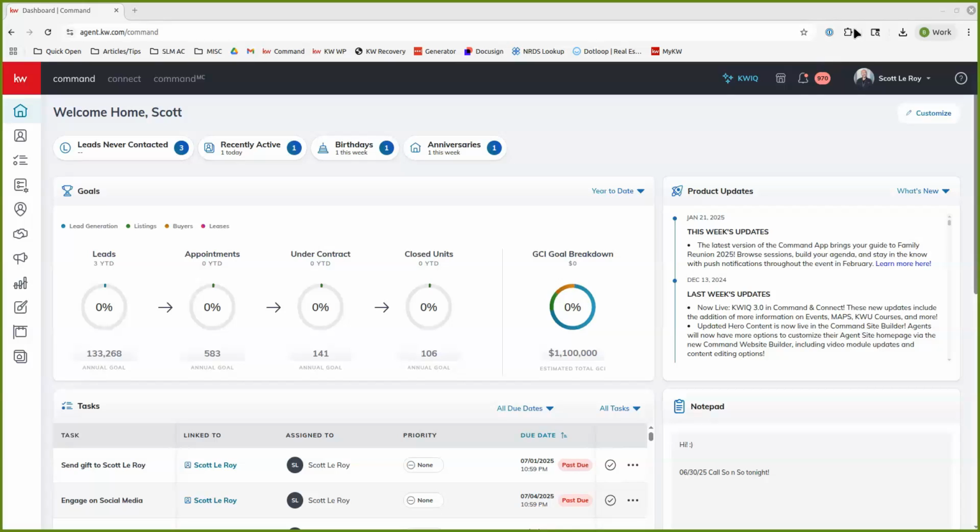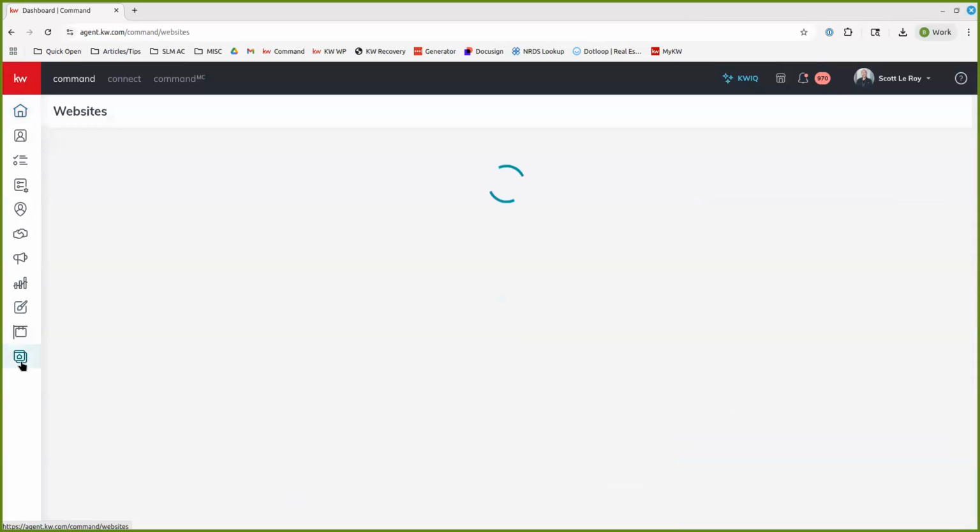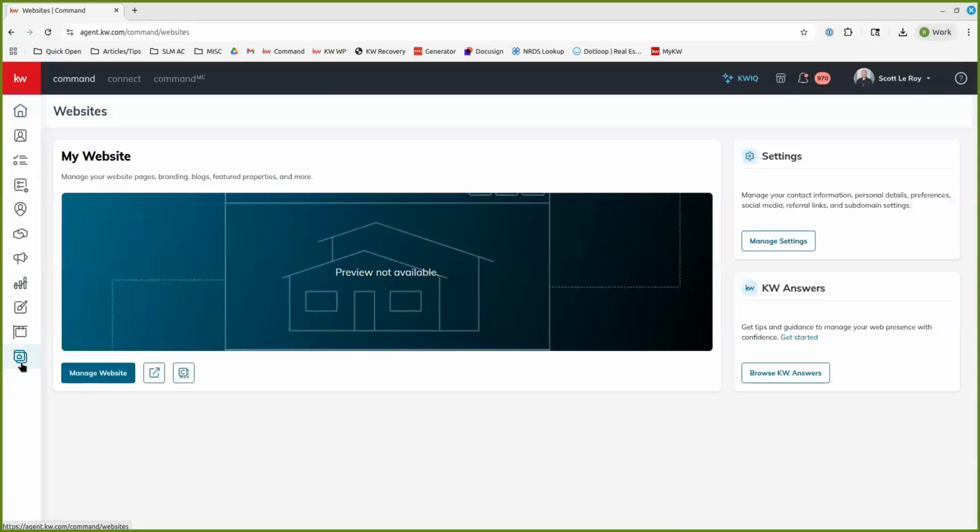So we're going to go ahead, log into Command, which is agent.kw.com with our KW login credentials. And on the left-hand side, we are going to navigate down to our website's applet. The website's applet is going to look like a browser that's popping out of a box and has a house in it. So we're going to click on that, let it load.